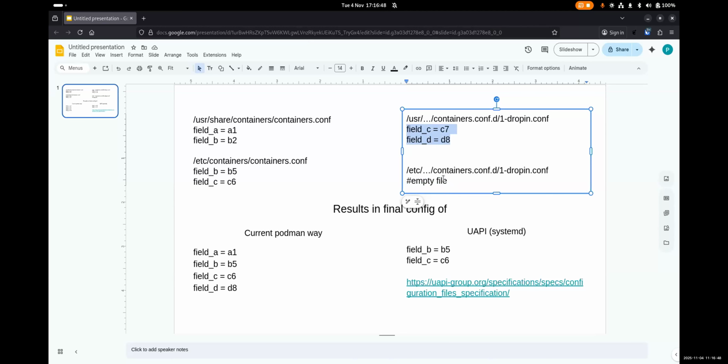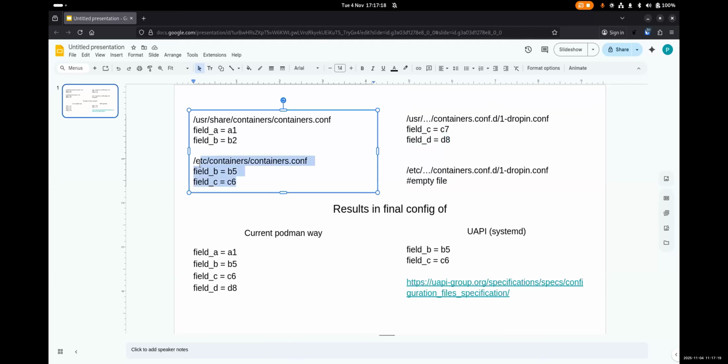And that's basically the main difference, that this URP approach allows you to easily unselect or ignore a certain provided config. So if your RPM provides a user share location, like containers.conf with certain defaults you don't like, you want actual Podman defaults that are compiled in the binary, you could just put an empty file here, for example, in this location, and that would work.